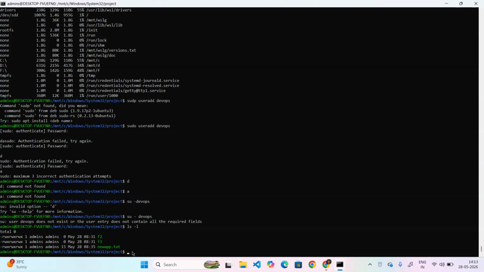Now we can see read, write, read, like that we are getting the options. You want to change the permission, chmod 777.